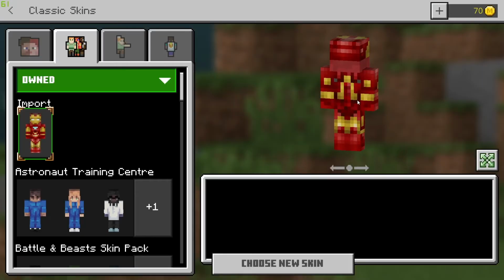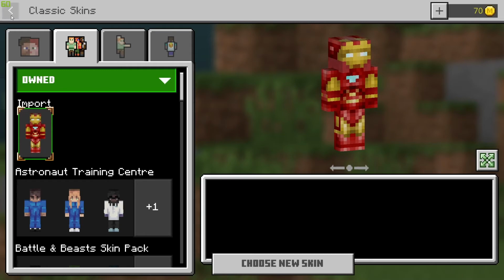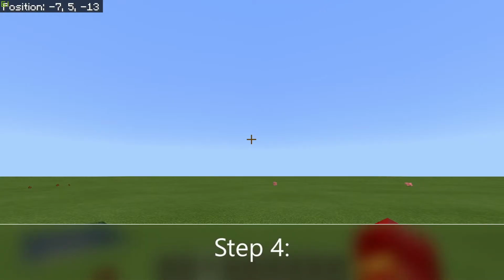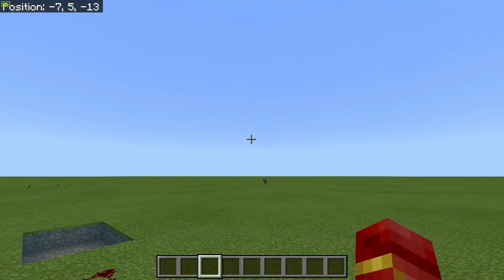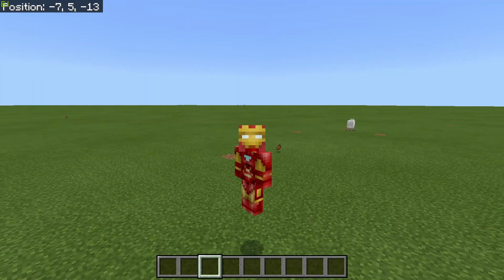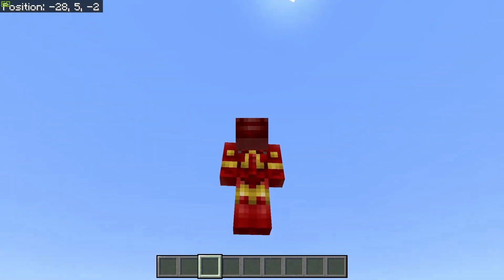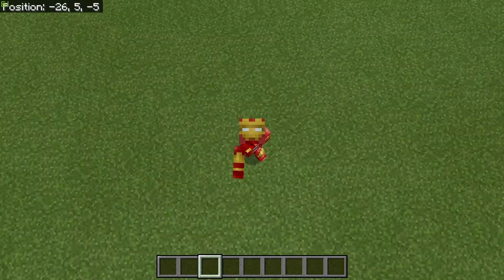Now literally, that's your skin. So now if I go into a world, which I'll get up now, once you're in your world or server, and this will work on servers by the way, or your friend's realm, or public servers, or just your own worlds, to be honest. As you can see, if I go to that, you can see that I am wearing this skin. And then you can see the back, the front, and you literally have a custom skin.